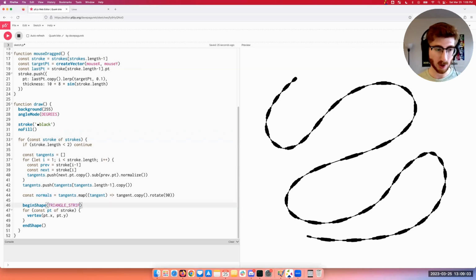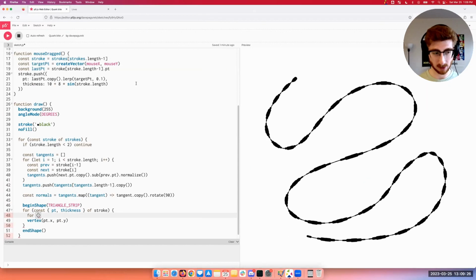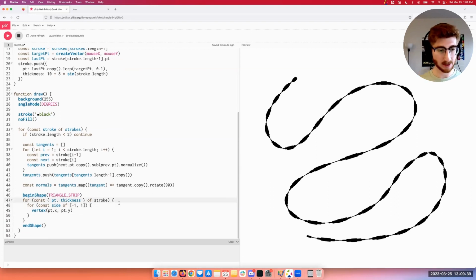So we're going to use our triangle strip mode so we can loop over the inside and outside of a point. All right, so now we've got a point and a thickness inside each one. So for each point, we've got to do inside and outside. So I'm going to loop over those two things. And I mentioned that the inside is going to have this -1 multiplier and the outside is going to have this 1 multiplier. So that's what we'll loop over. And then based on that side, we're going to extend in the direction of the normal. So let's get the normal.